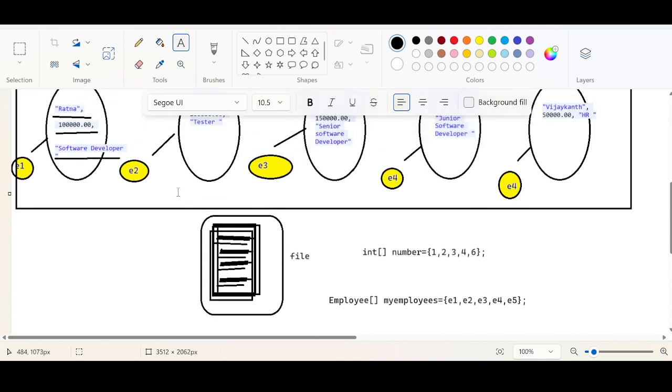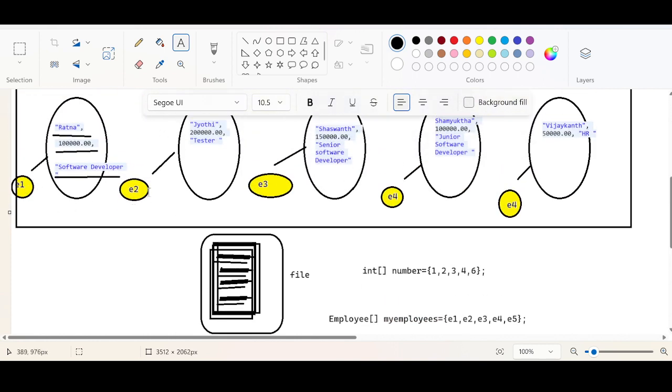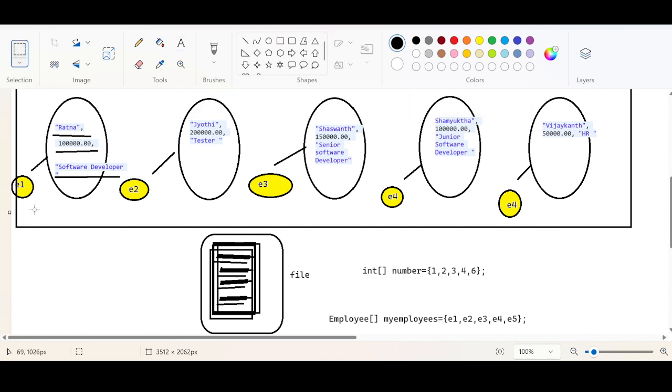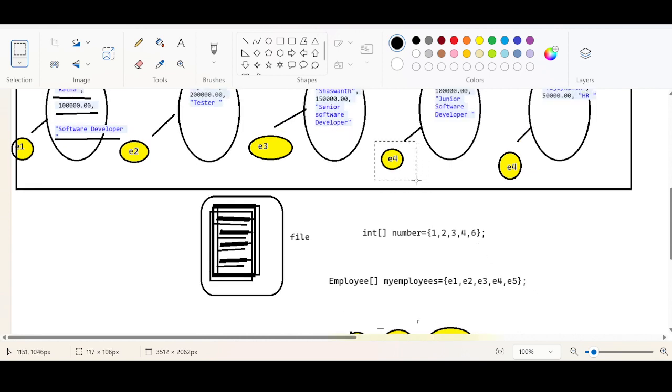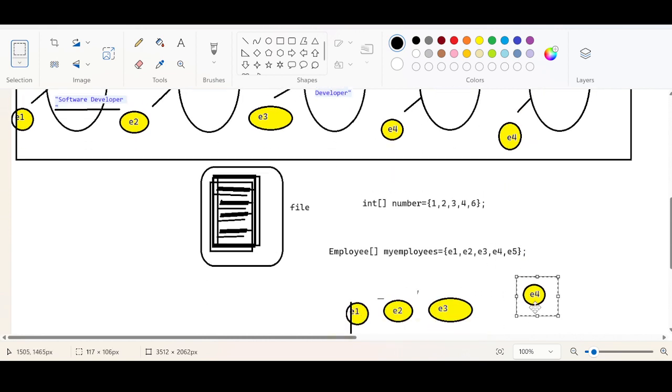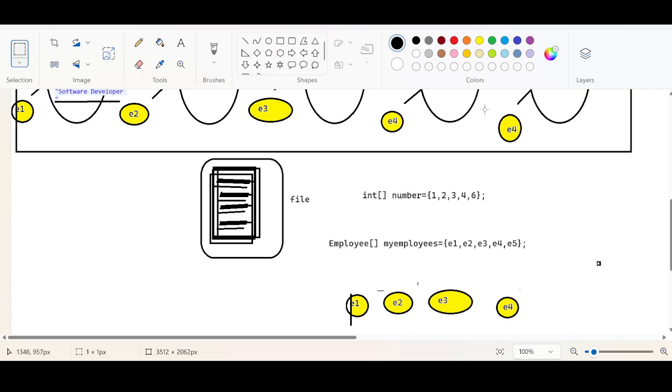It is just like each and every individual object reference is collected. This is E1, this is E2, and this is E3. This is E4. And we have E5, my mistake. It is saying E4, so let me correct this really quick. This is E4.